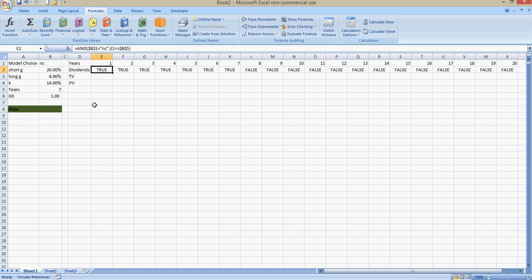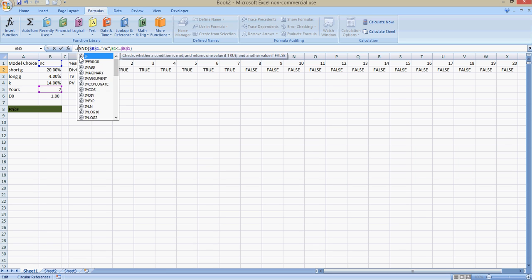Now let's think about how to make it pick the correct growth rate. So I need an if statement. So rather than retype this, just between the equal and the A, type if, open parenthesis, we have a logical test, which in this case is true. And if it's true, you want to do what? Pick short term. We're going to copy this, so lock it down. If it's false, pick the long-term growth rate. We're going to copy this, so lock it down.